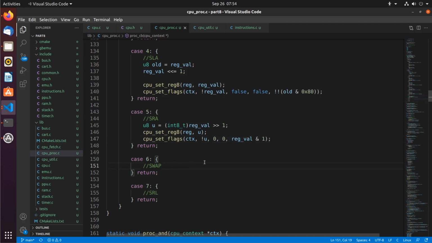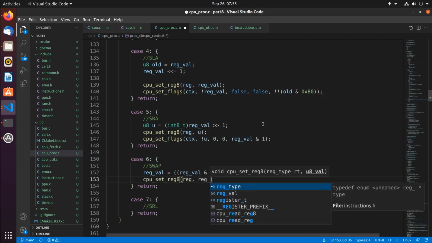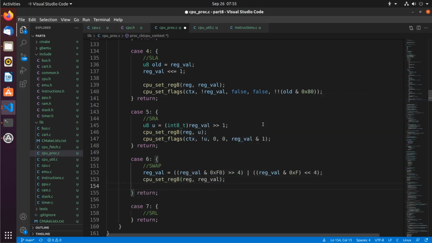Okay, now moving on to swap. So swap is essentially, we're going to take the high nibble and swap it with the low nibble. So, and with F0 shifted over to the right by 4, or that with and 0xF shifted over to the left by 4. Hopefully that makes sense. We're swapping the two nibbles of the byte. And now we just call CPU set reg val. And this should be a simple one too.